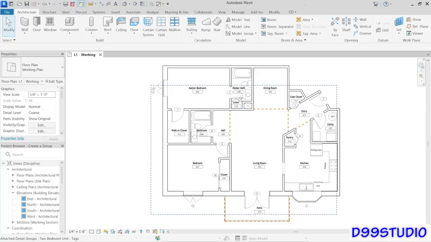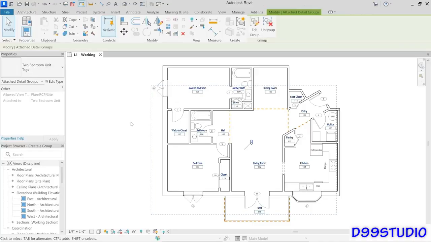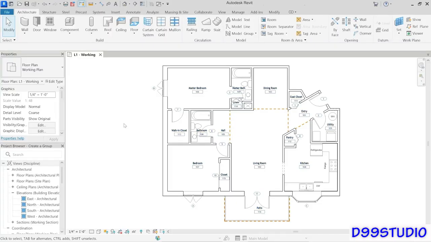Now, you can tell that it's an attached detail group when you click on it because it will have this little paperclip icon here in the middle indicating that it is attached. Okay, so that's what we created when we did the group command. Now let's see some of the things we can do with this.